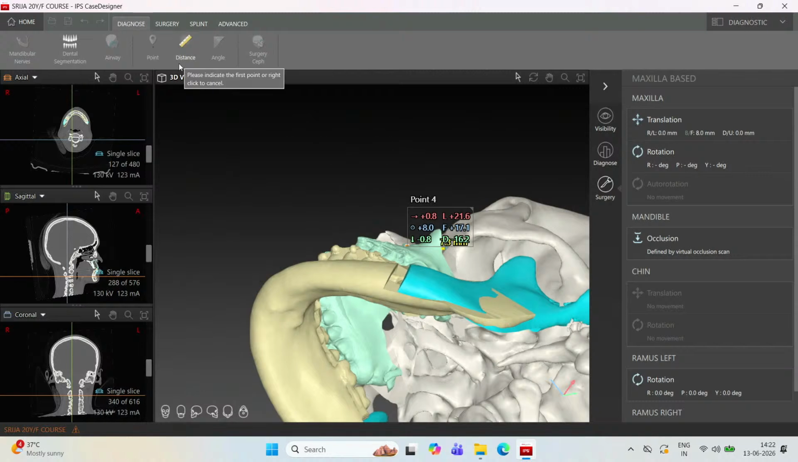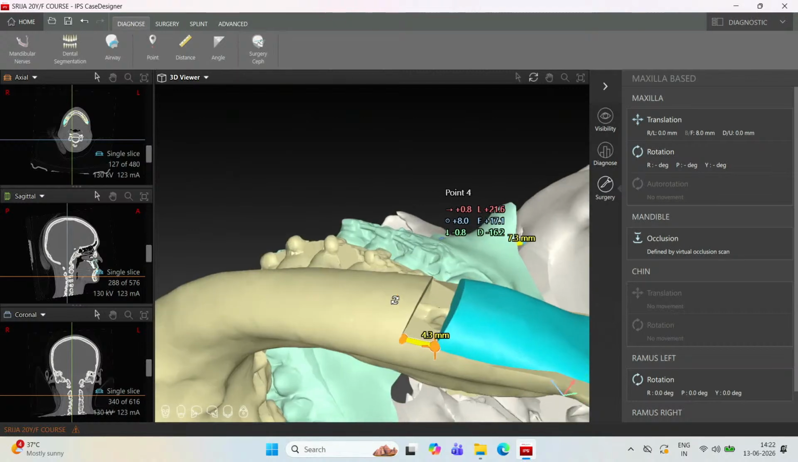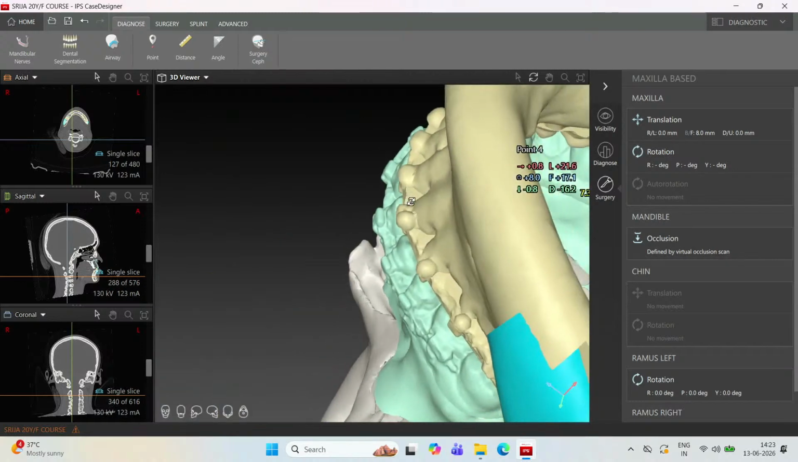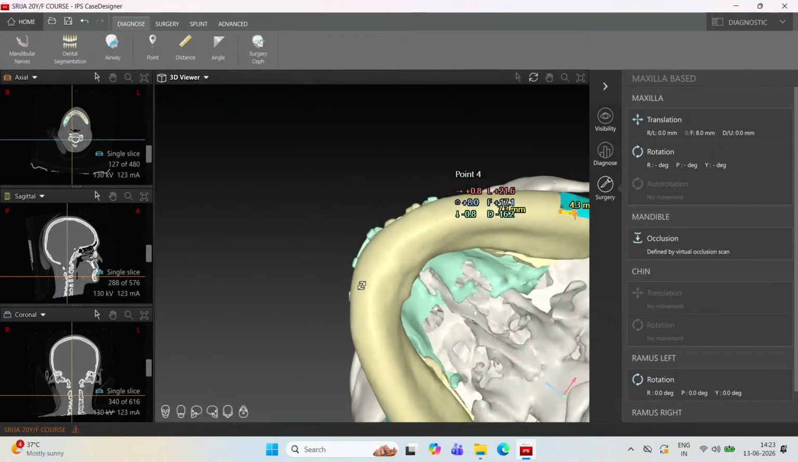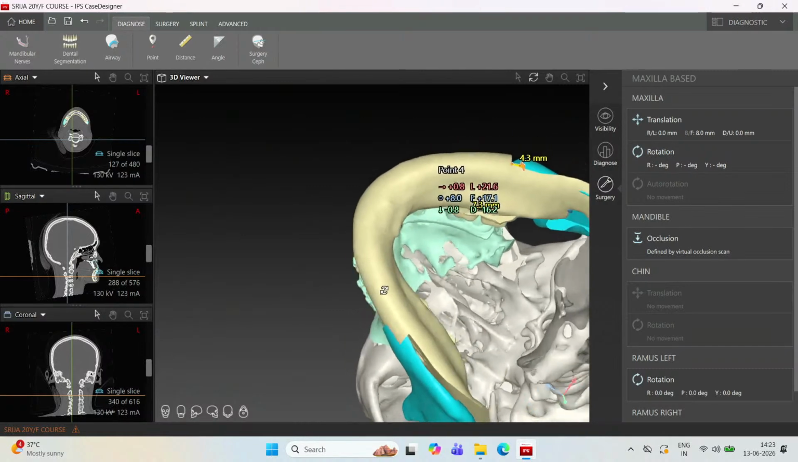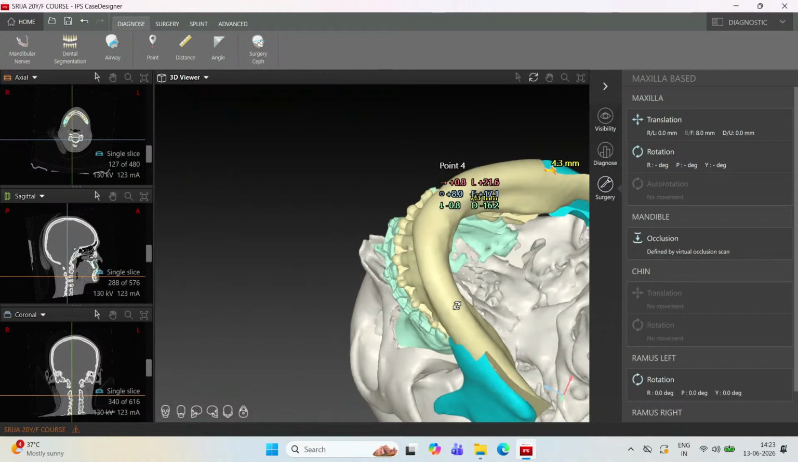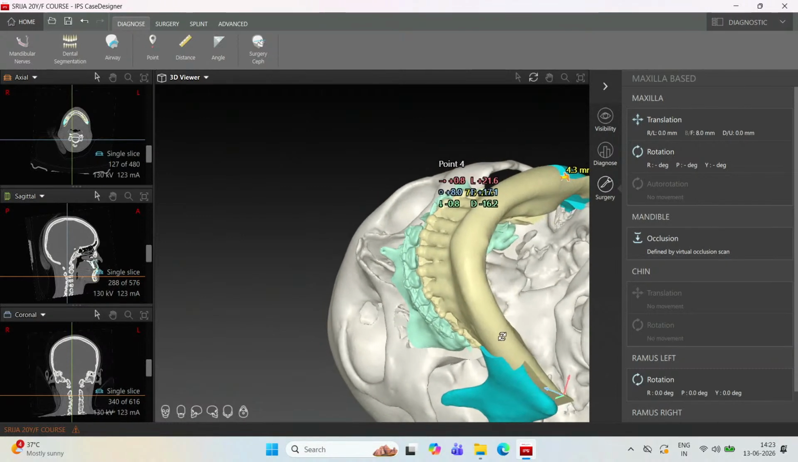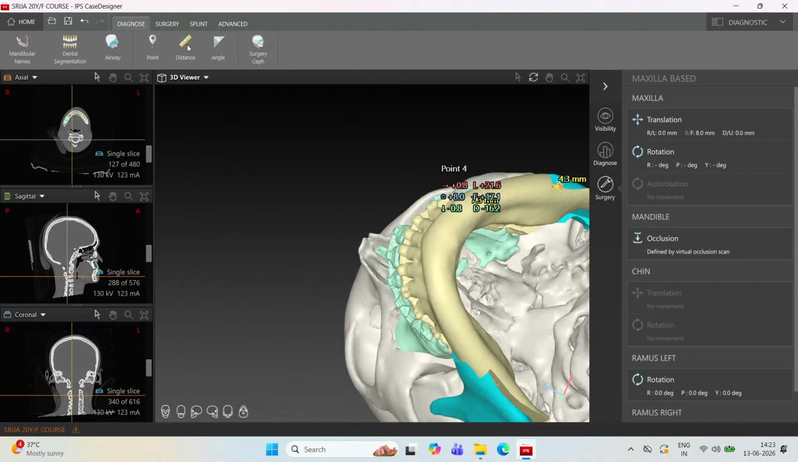measure it and see the amount of gap. However, you can observe on the other side, there's a bit of overlap here, which means that there's a rotation that has happened in the mandible. A yaw kind of movement has happened in the mandible to fit into occlusion.